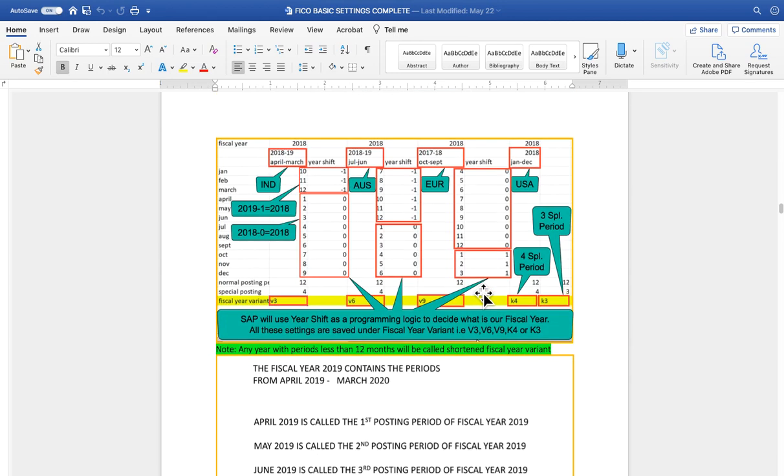Now, how will the system decide this? This is just a theory topic. The year with more periods will be your fiscal year. I'll explain.